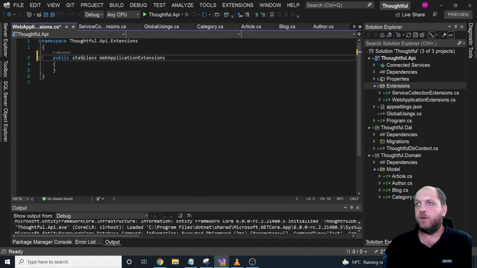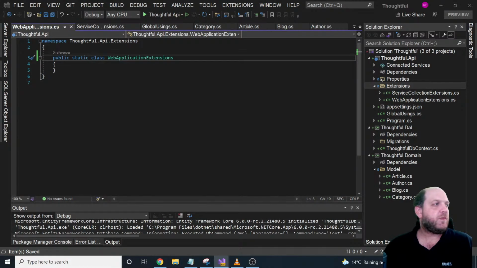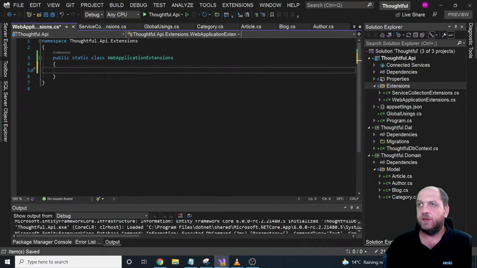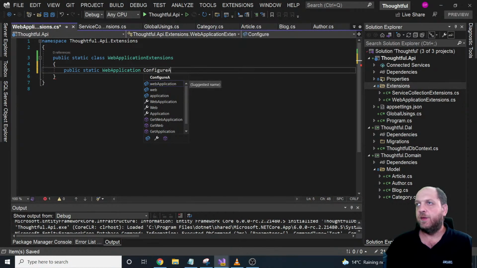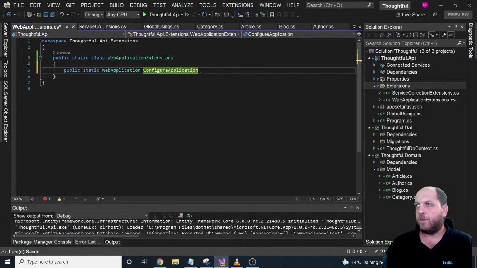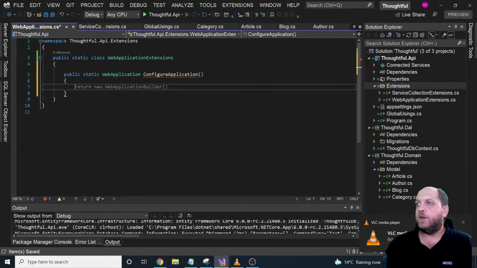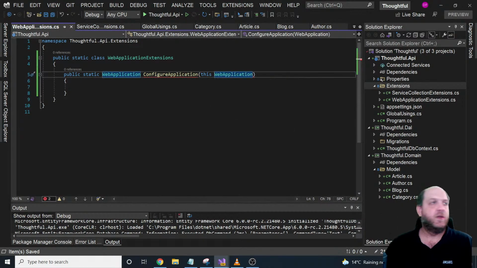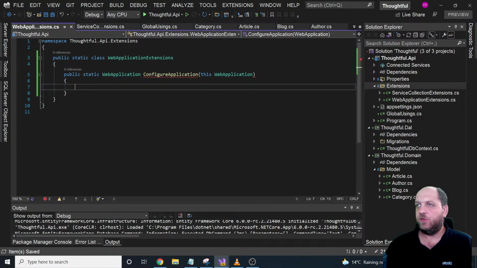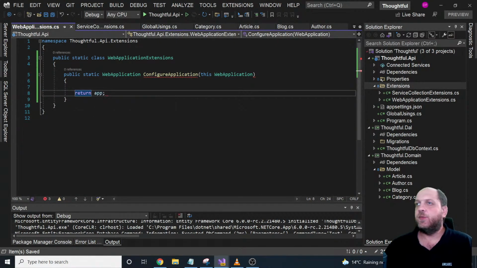But also let's make this class static. And here, what we'll actually need is another one, public static, and we'll return a web application. And here, let's call this configure application. And as said, this would be on this web application, an extension of the application, and then we can just return the app after we have configured it.